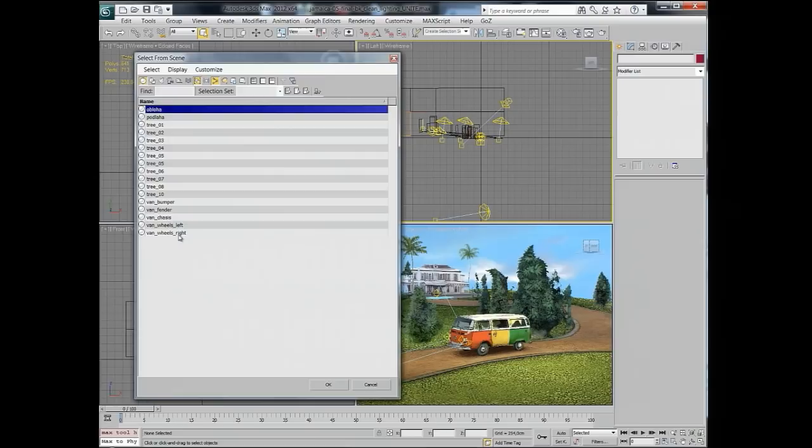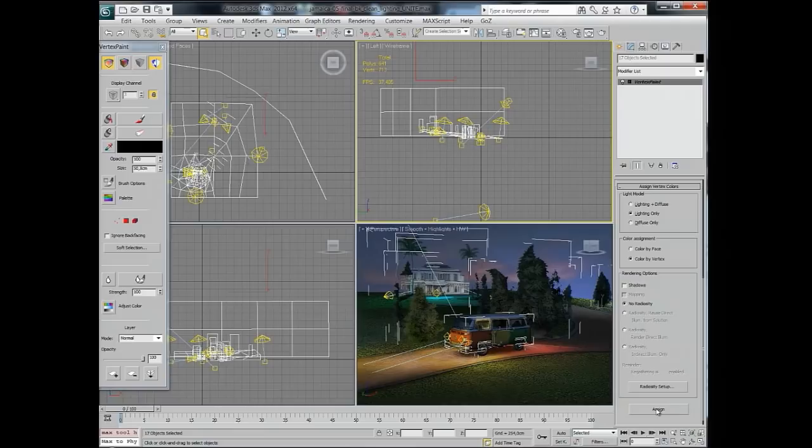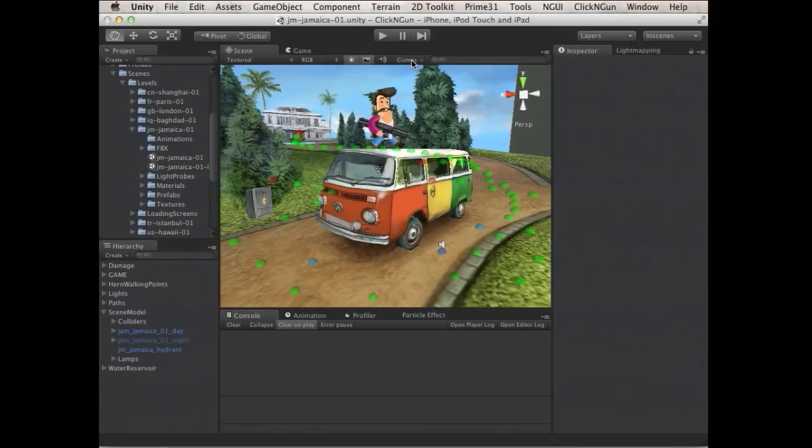Of course, you have to prepare all the lighting, but 3ds Max is capable of doing this in real time to show you how the scene will look. And the best thing about this is that what you see in the viewport in 3ds Max, you will see in Unity the same way. So we haven't had any problem with that.